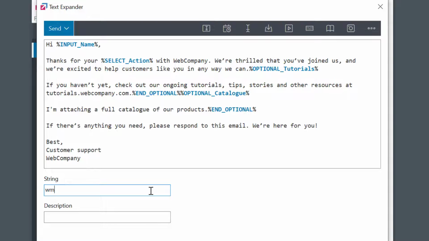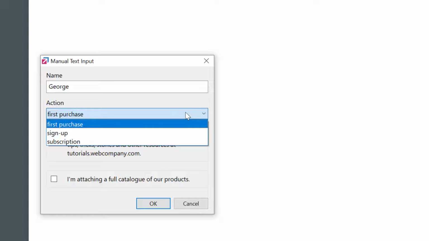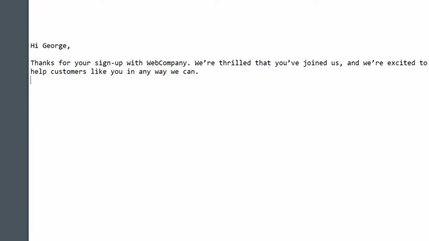Select an abbreviation, and save. Okay, now you see, after firing the abbreviation, FastKeys is asking me to enter the customer name, the action, and also gives me the opportunity to select the optional parts by simply ticking the checkboxes.